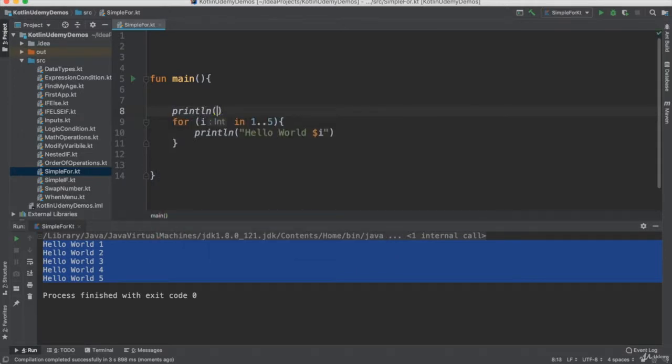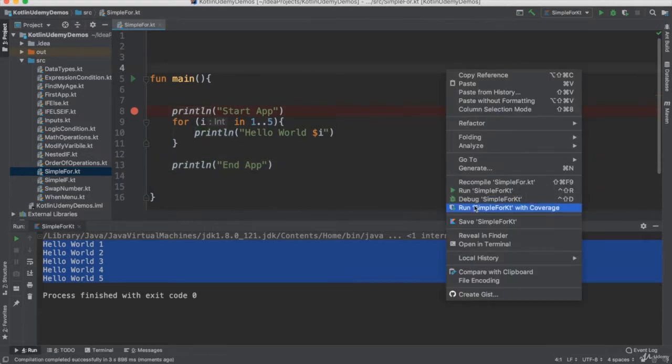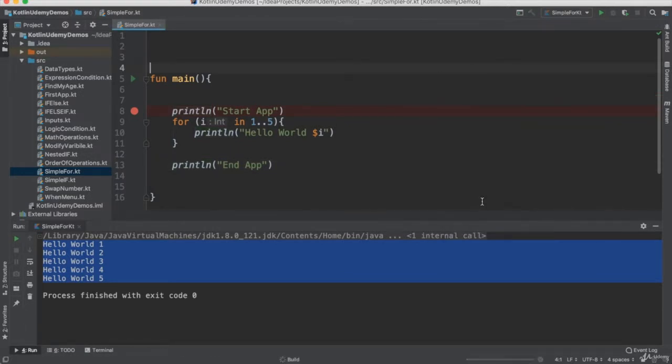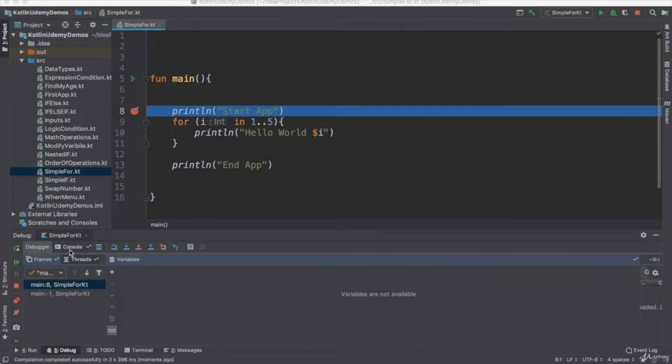Now let me think about the application by writing a print line here. Let me name this one start app, and another end app, to show you how some steps run 1 time and others run multiple times. I just add a breakpoint here and do debugging. We'll see in seconds what the results are. So here we go, we reached this point.